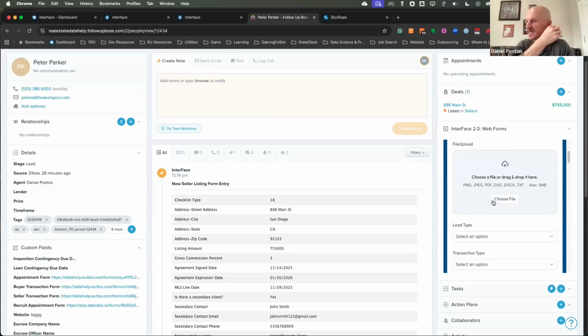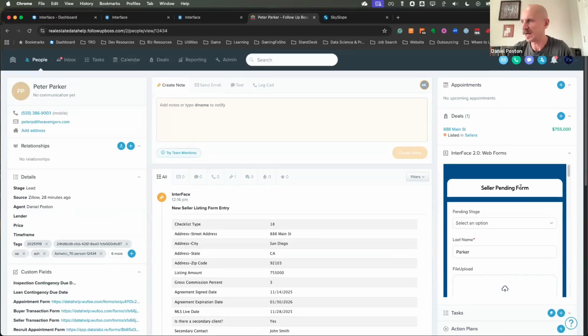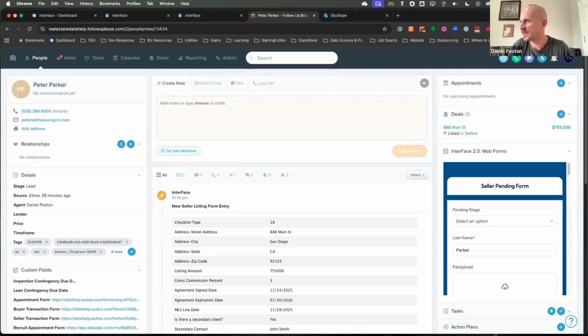We notify the TC, and then when the TC converts it over to pending, that's when all the data will be there that was submitted on the pending form. You could also, for buyer pending, add the buyer pending data in. So yeah, that's pretty much it for how the SkySlope integration works.